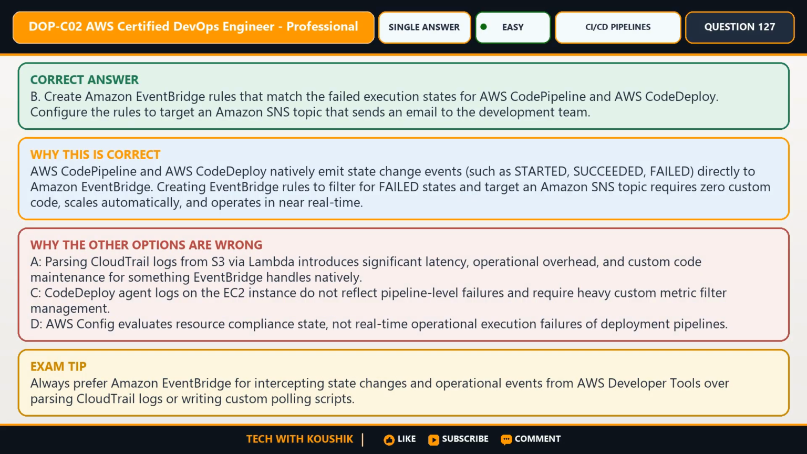In this case, choose option B. Create Amazon EventBridge rules that match the failed execution states for AWS CodePipeline and AWS CodeDeploy. Configure the rules to target an Amazon SNS topic that sends an email to the development team.